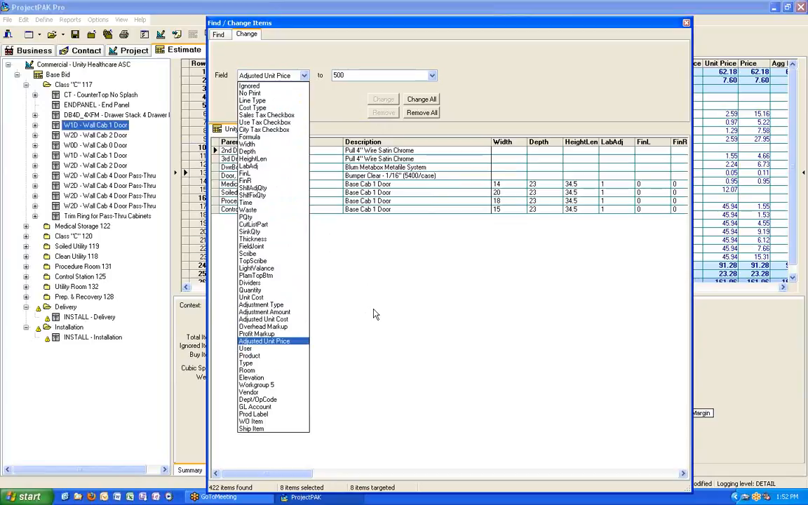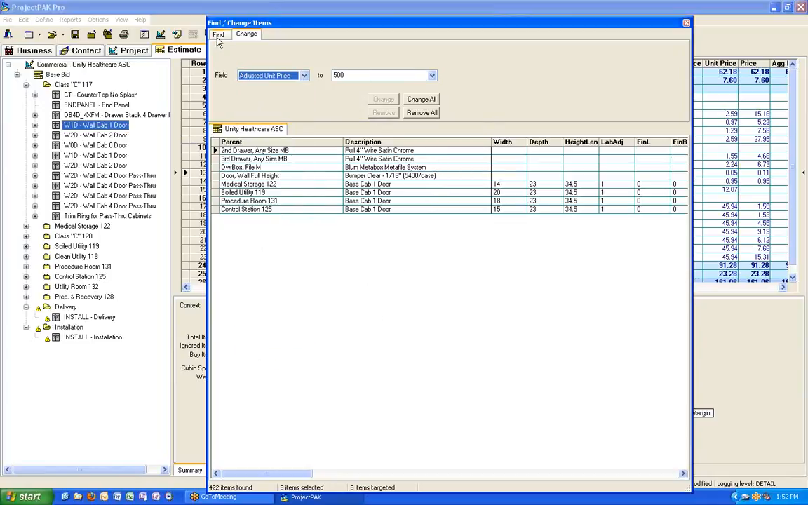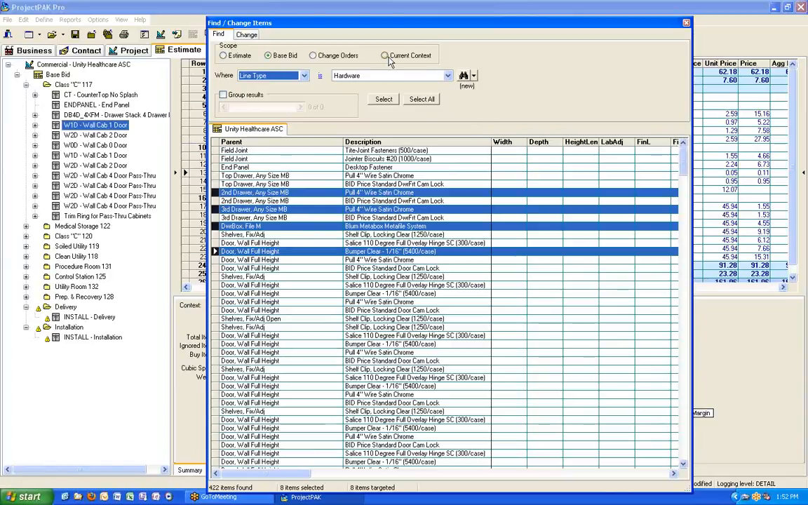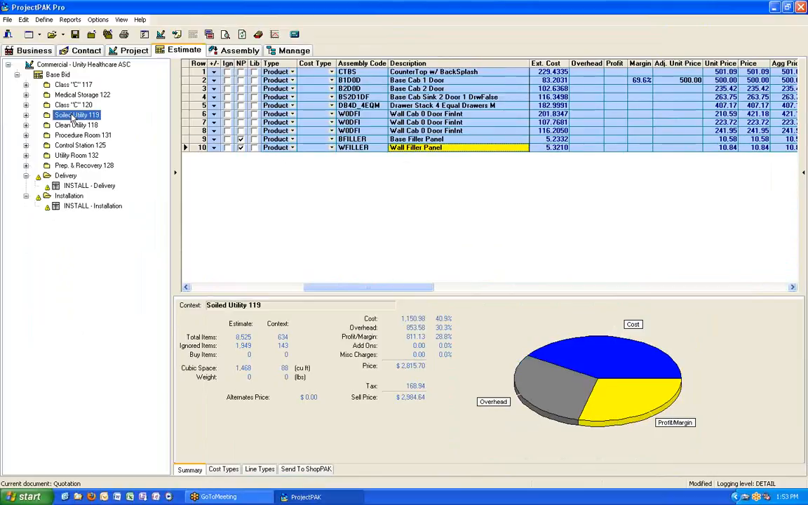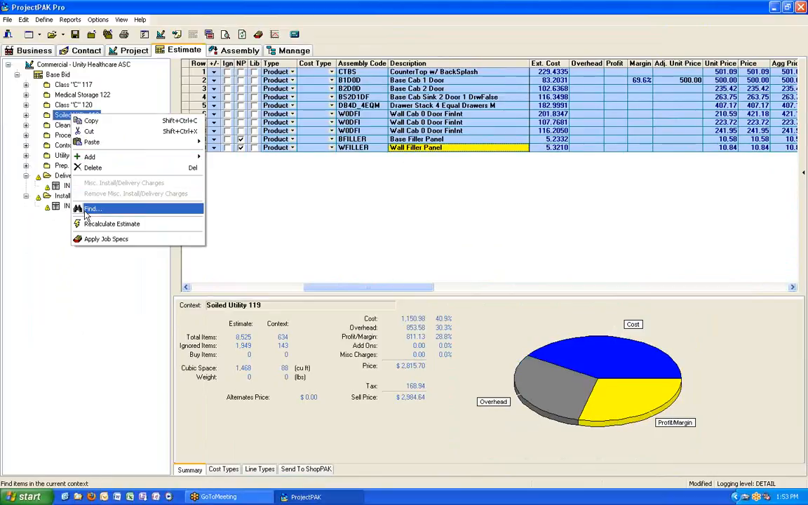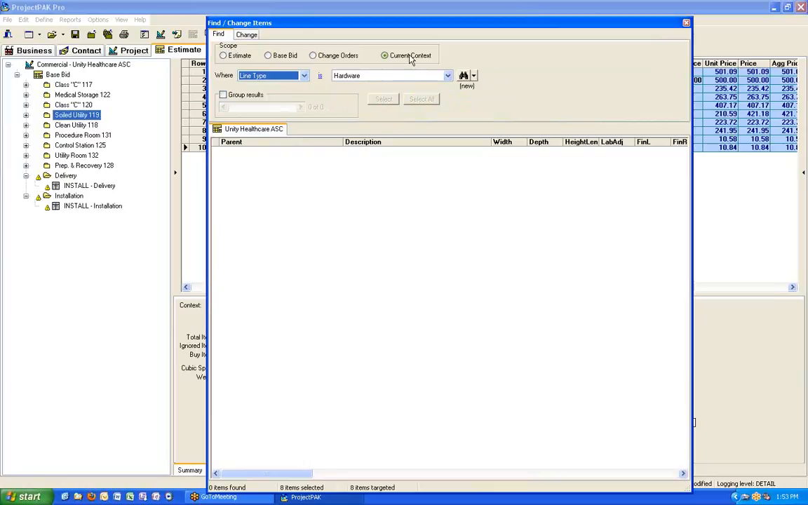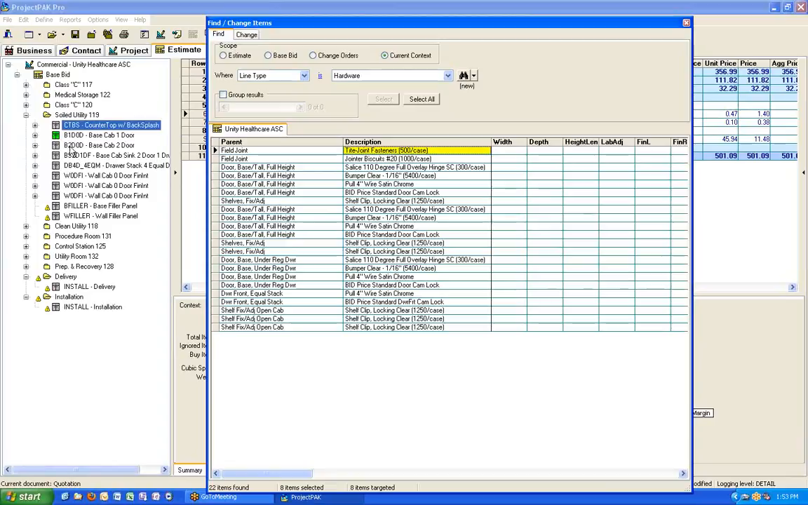Hey Dave, in the Find tab, there's a radio button called Current Context. Is that if you just selected one node or something, or what does that do? Yeah, for instance, if I close out of here and maybe I know that something is inside this soiled utility, I go to Find, and now it says Current Context because I right-clicked it from there. Anything that I select here, it's only going to find within this context. It's not looking anywhere outside of it. So in this case, it just found all the hardware inside that context.